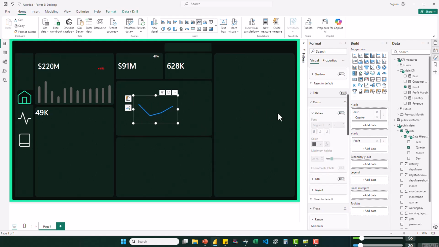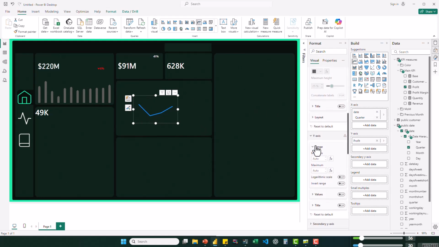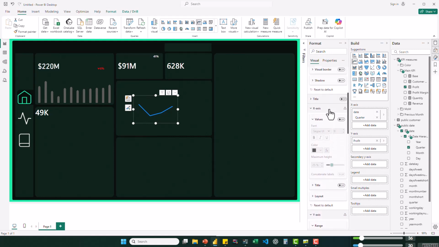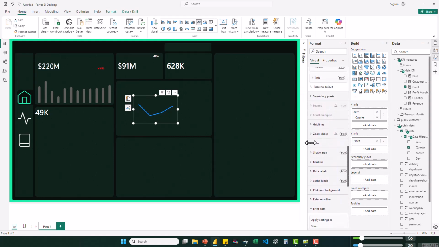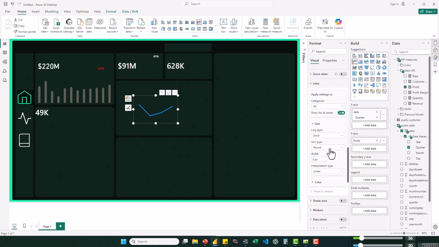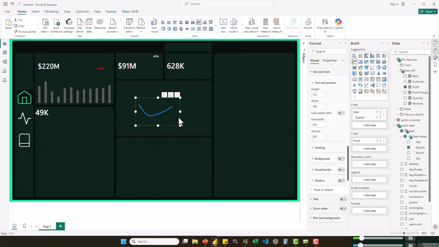Now let's smoothen this. So lines, where is the lines? Yes, lines. So let's smoothen it. Smooth. Okay. So I go ahead and duplicate this, Ctrl C, Ctrl V. So we can also use this for the quantity as well.